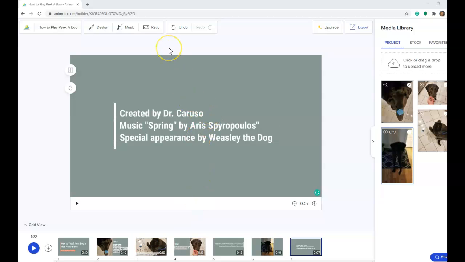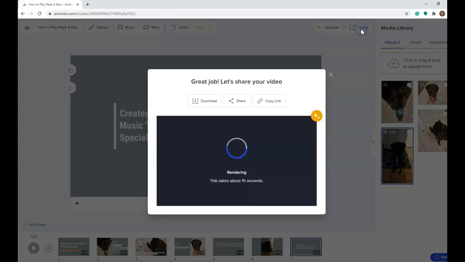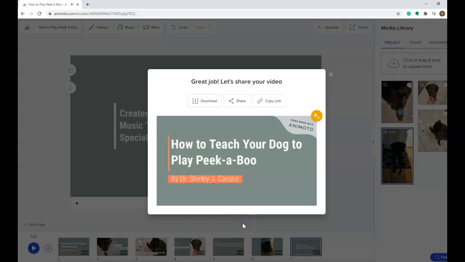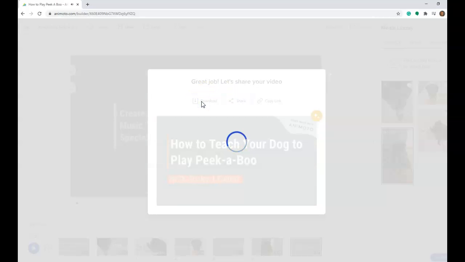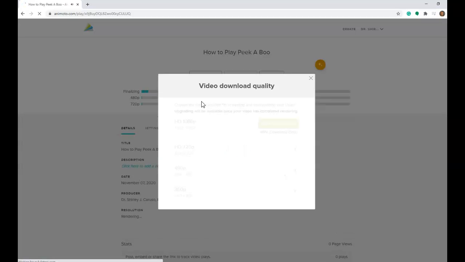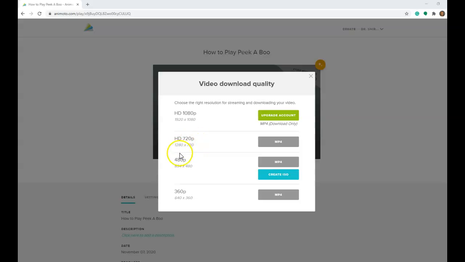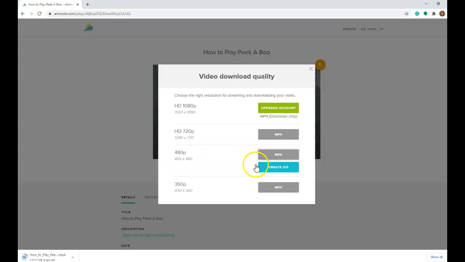Then I am ready to export my project because everything here is looking really good. So I'm going to export. And there are several things that I can do. I can download my project as an MP4. And I'm going to choose the 480. And when I do that, I can see that it is downloading in the lower left-hand corner.